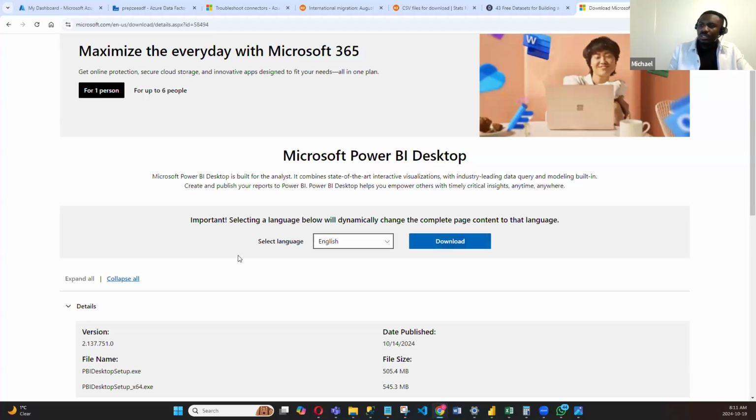Once you click on download, you go to your downloads folder and you just double click on it. The installation is straightforward. Just click yes. Most of everything you need to click is on the default settings. Then you have Power BI installed.